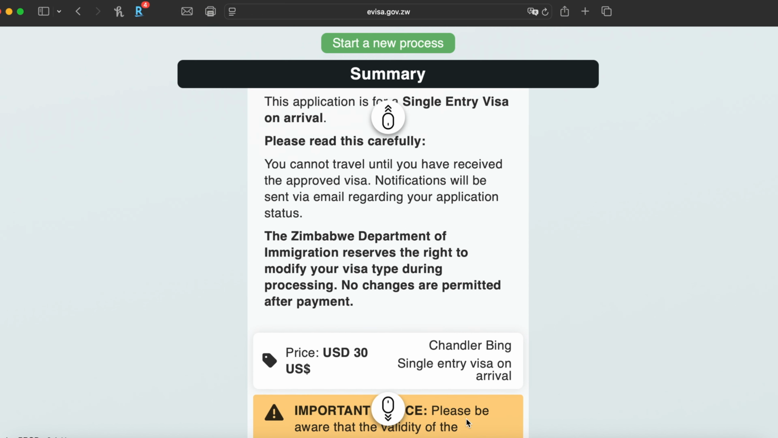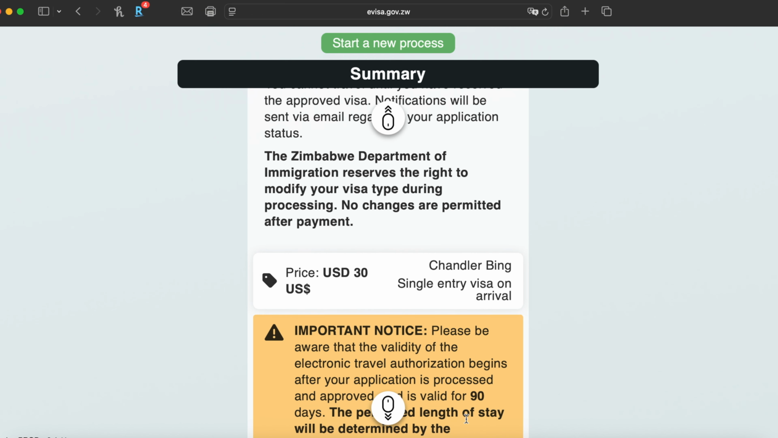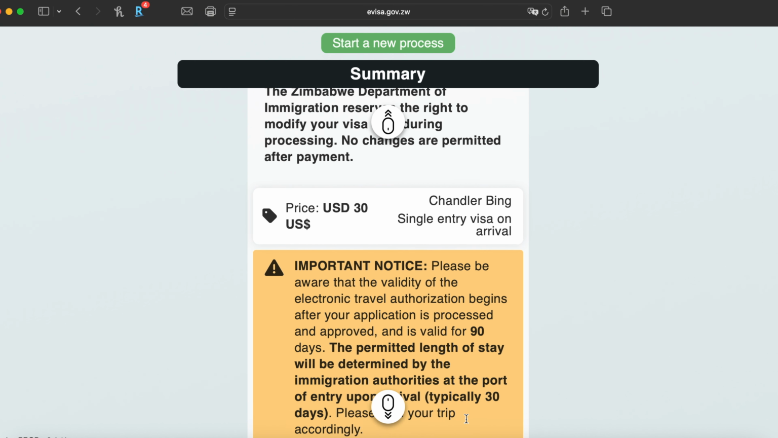If we scroll on down here, you can see that there is a visa cost involved. This does vary by nationality. I would say most are going to be in the $30 range. I've seen some, like UK, that at the time of this video are $55, Canadian $75. So like I said, it does vary, but this is going to tell you the most up-to-date amount for your visa. And if we scroll on down, it just gives you some notices.